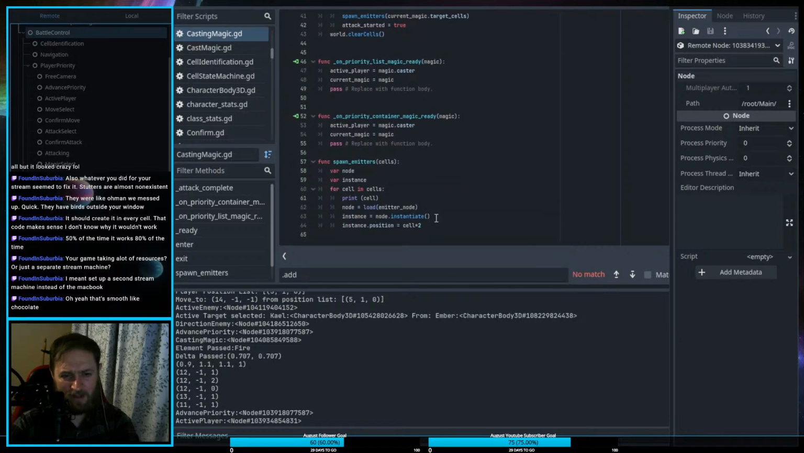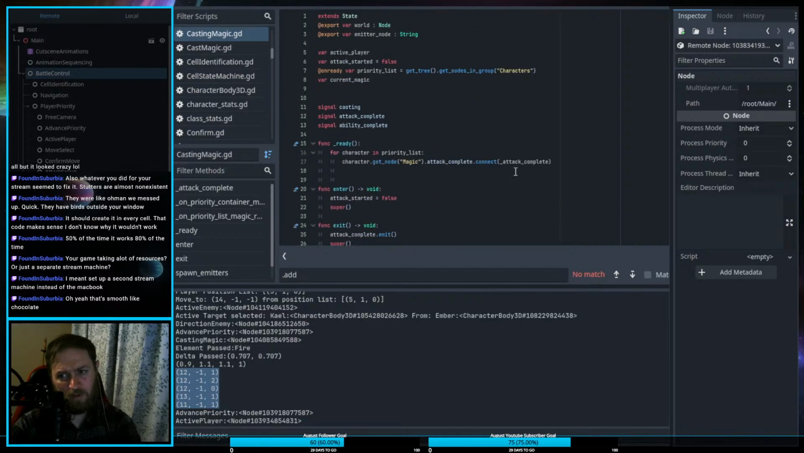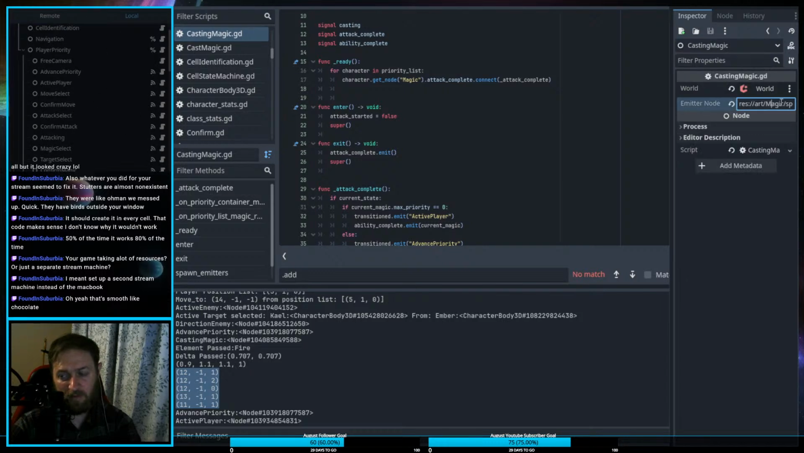Let's see. So I'm instantiating a node. Let me see if I can filter this. Spell emitter. Okay, it did not instantiate the node. It did print my cell numbers, so that worked. Node equals load emitter node. Okay, emitter node is this. So it loaded this, or should have.